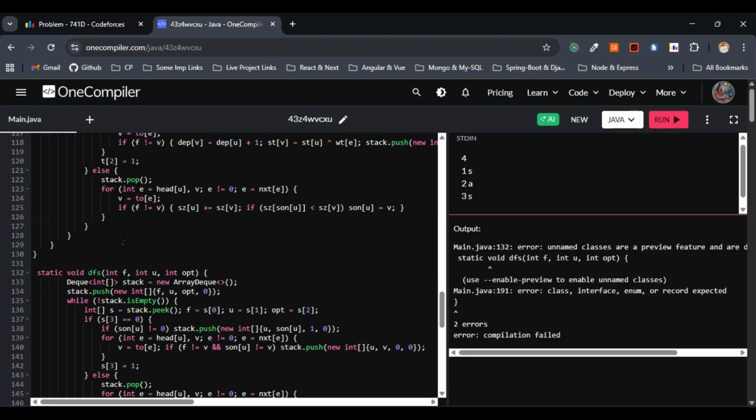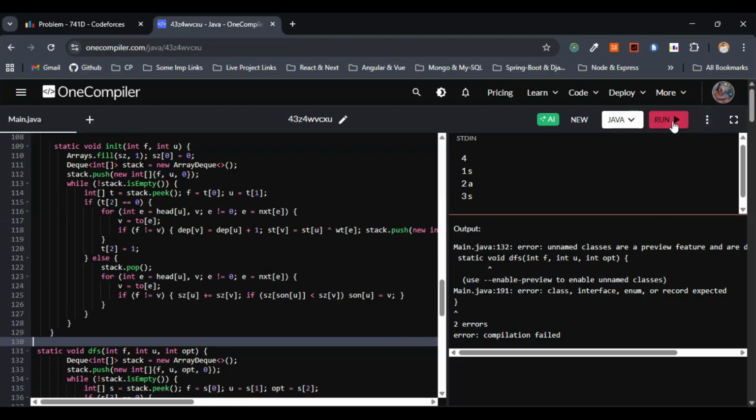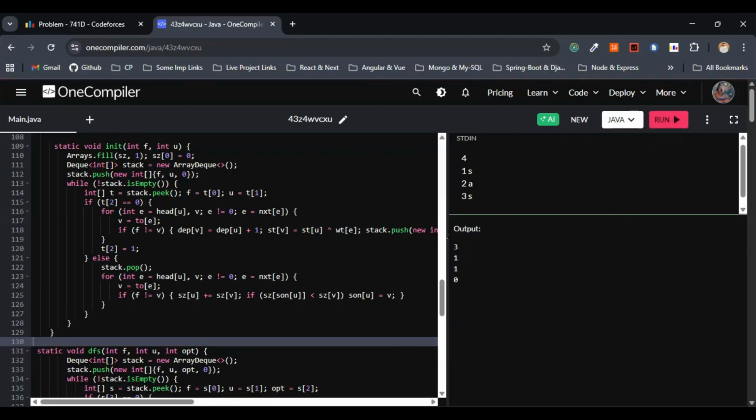Right, let's check. Just give me a second here. Let's do one thing. This is screaming because we have made use of the extra bracket within the init method. So let me remove this one. This is fine. Let me run this one again. Yeah, now that was the problem basically, the bracket.